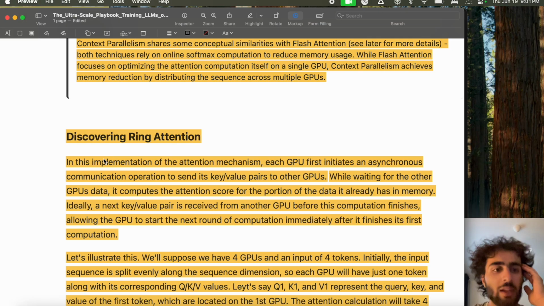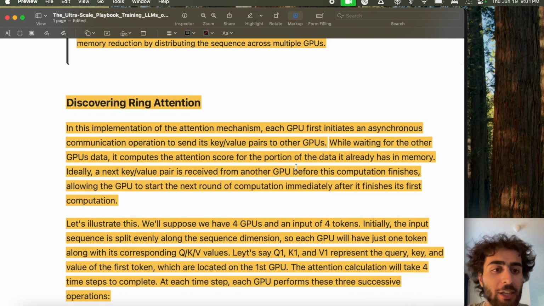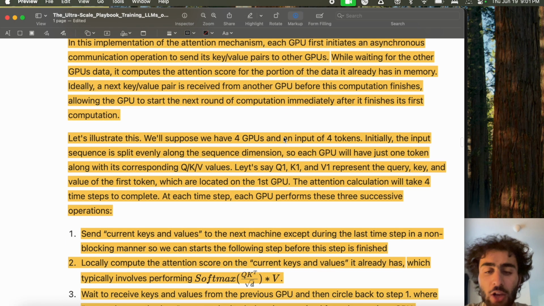In this implementation of the attention mechanism, each GPU instantiates an asynchronous communication operation to send its key value pairs to the other GPUs. And while waiting for the other data to come, it computes the attention score for the portion of the data that it already has in memory. And ideally, the next key value pair is received from another GPU before this computation finishes, allowing the GPU to start the next round of computation immediately after it finishes its current computation.